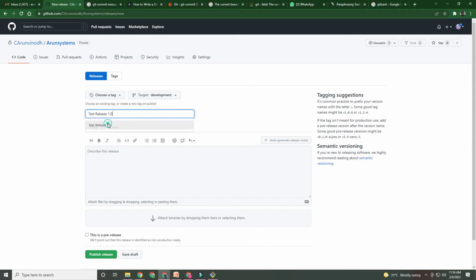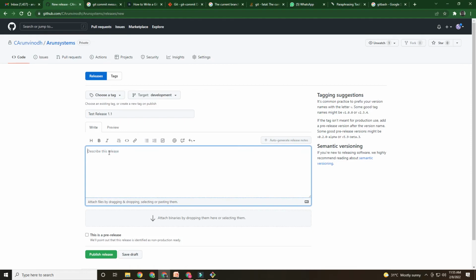Give a release title. Test 1.0 is already given, so I'm going to give it as 2.0, or let's say 1.1. If it is a minor change, I'm going to give it as 1.1, right? Likewise, you can manage. And here you have to give the description of the release. So what are the things I have to add? Let's say one, added a log message, right? A log message consisting of demo class details, something like that.